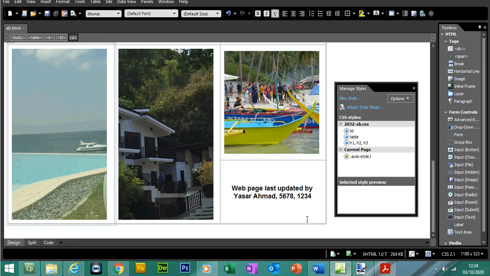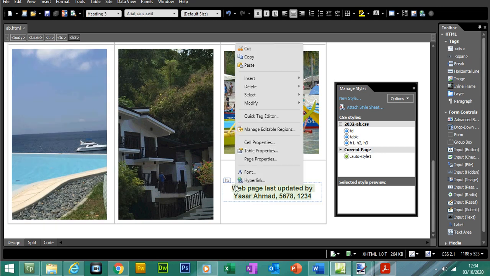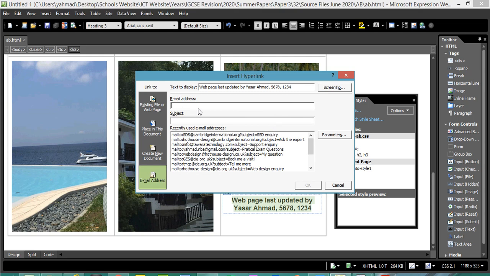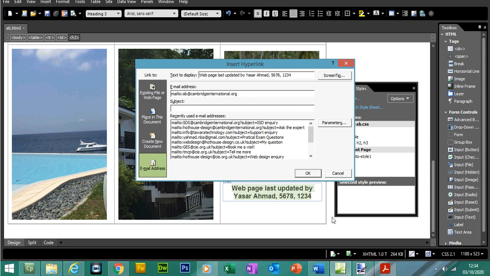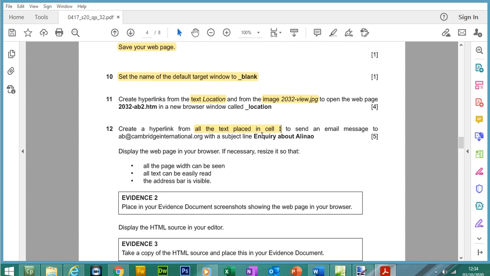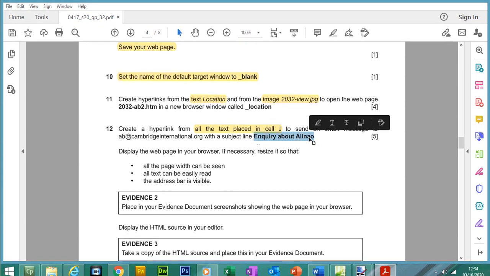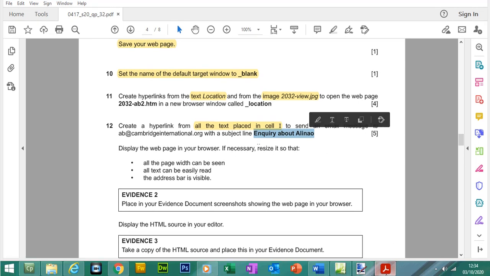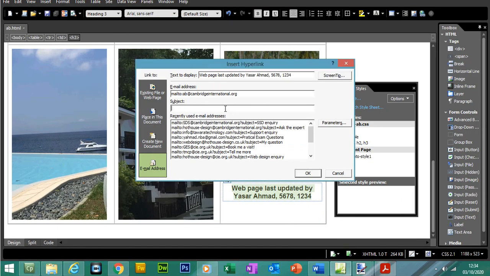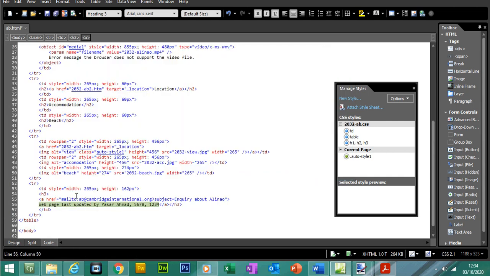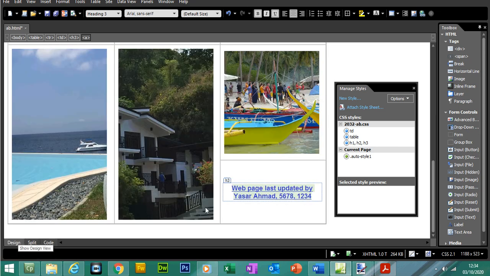So again, highlight the text. It's basically a hyperlink that we need to create. So click on hyperlink, email address, enter the email address here, and there's a subject line as well. So subject line, inquiry about Eliano. If I'm saying that right, I'm not sure. So if I'm not, just correct me in the comments, guys, below. Done. And then again, the code, you can see the email link mailto, and then question mark, subject equals for the subject line.